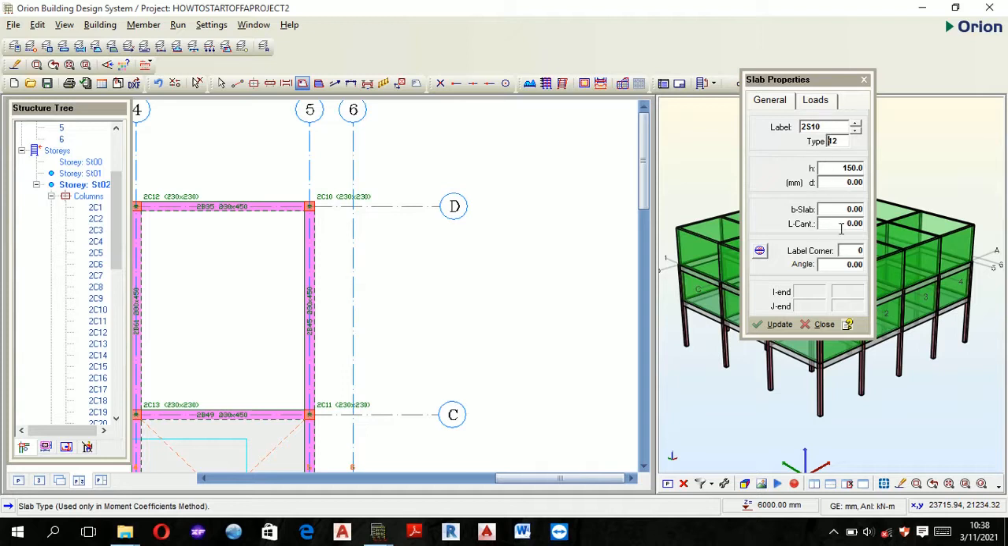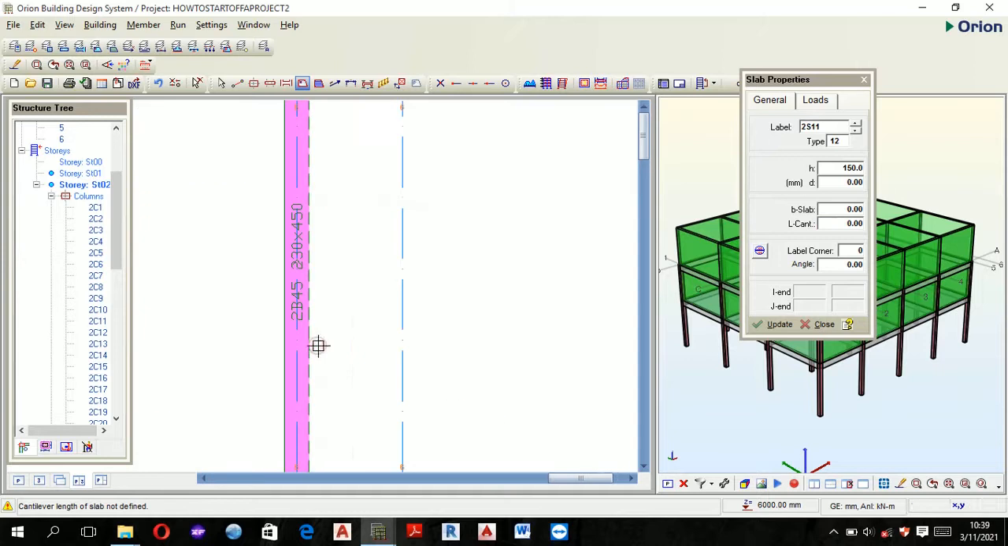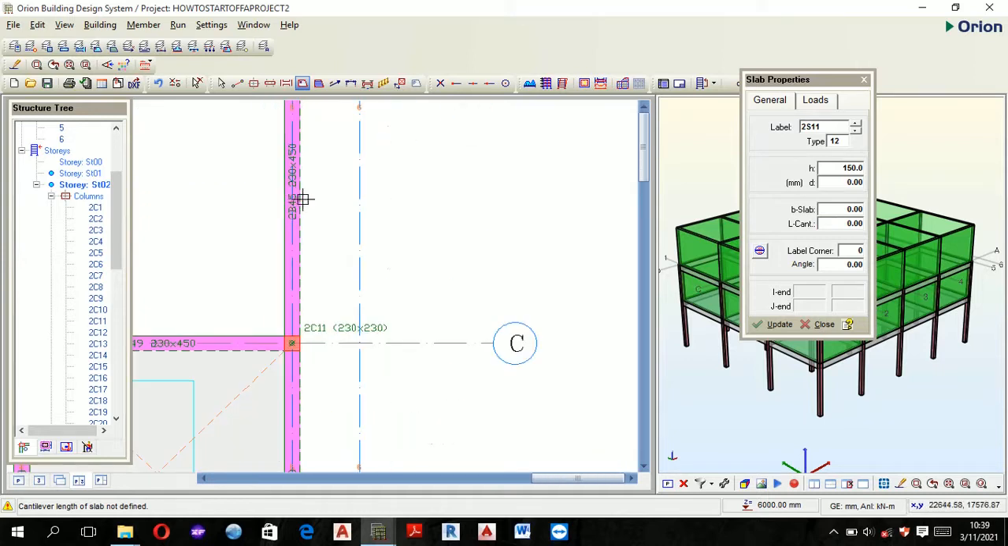Now, having done that, you have to insert the length of the slab using the L cant, which is the length of cantilever. So we want to design a cantilever of 1000 mm, whereby the beam preceding it is 230 mm. An average of this 230 mm is 115 mm. 1000 mm subtracted by 115 mm, we'll be having 885 mm. Then we have to check its load.